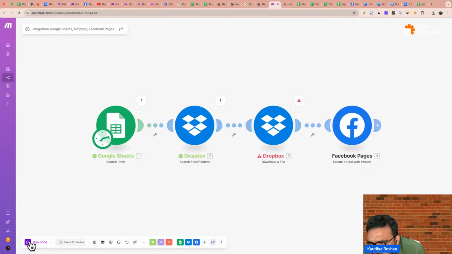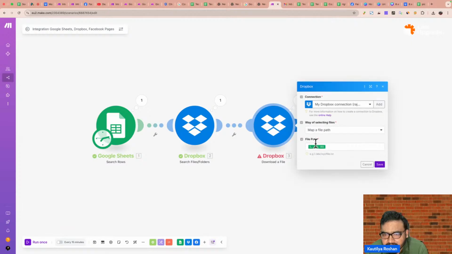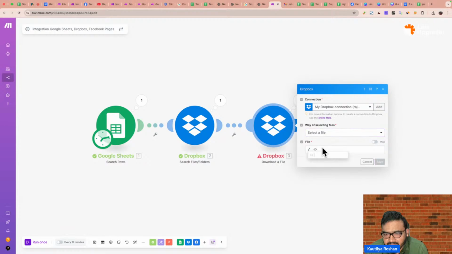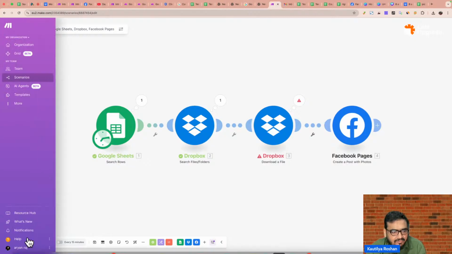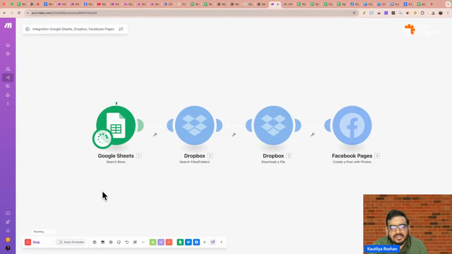Operation failed, call to API file download. Okay, here there is a problem in the file download. Let me see what that is. Map up path. Okay, let me select the file only. So here what I am doing is I am selecting the file directly. Yes, and save. Now this problem will not be there. So I have selected the file. There is an option of selecting the file also, guys. And once I do that, now see here.